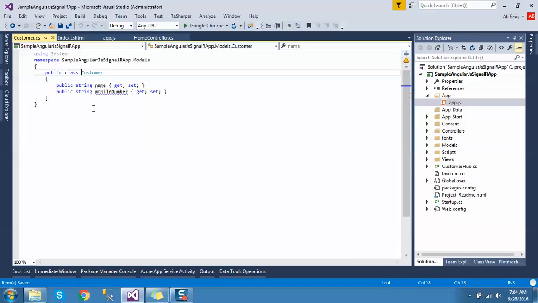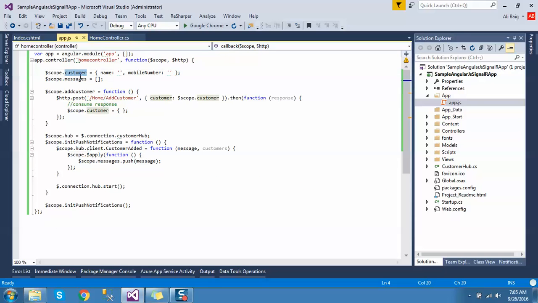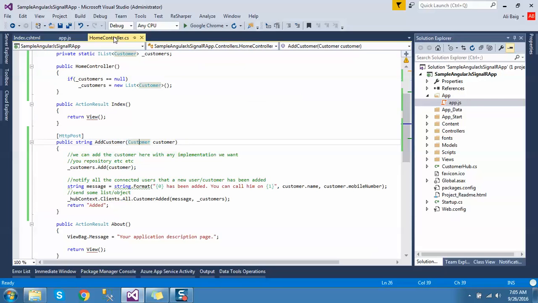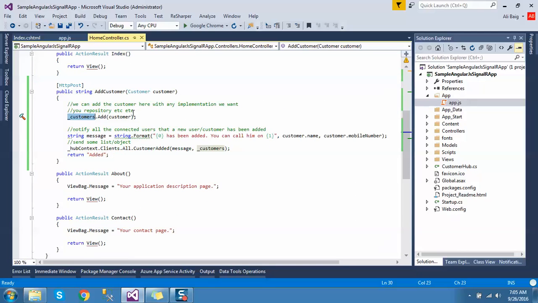Customer has two properties: name and mobile number, the same properties as we defined in our controller. Now in this section I am adding a customer to a static list that is defined right here. What you can do is add the code for your database to add the customer in your database. You can use whatever you want to save the customer into the database.